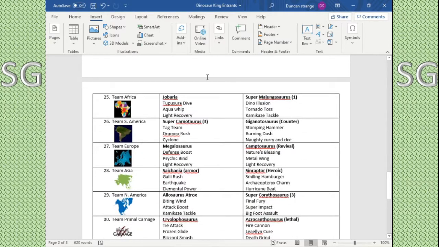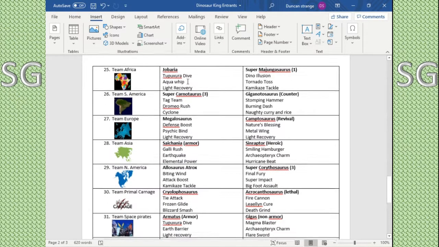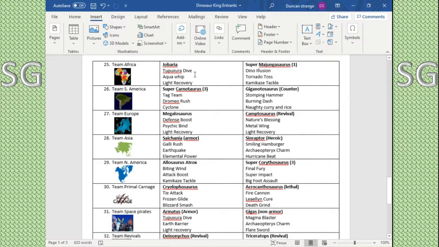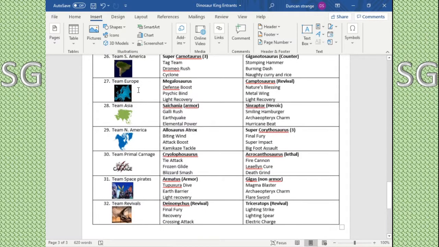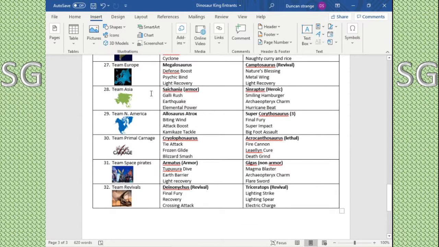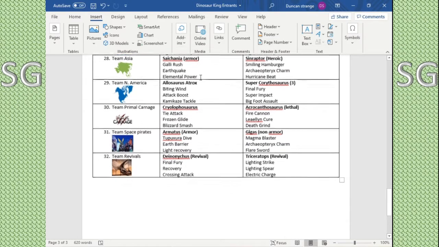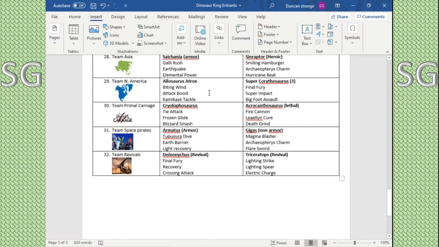And then we have some continental teams, which I came up with. So we have Team Africa, with Joboria and Super Majungasaurus. Team South America, with Super Carnotaurus and Giganotosaurus. Team Europe, which has Megalosaurus and Camptosaurus. Team Asia, which has Cycania Dinotecta with Synraptor. Team North America, which has Allosaurus Atrox and Super Carifosaurus.